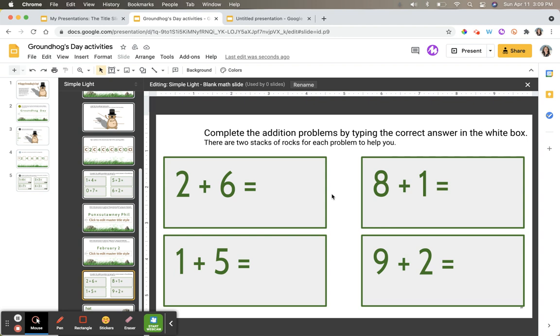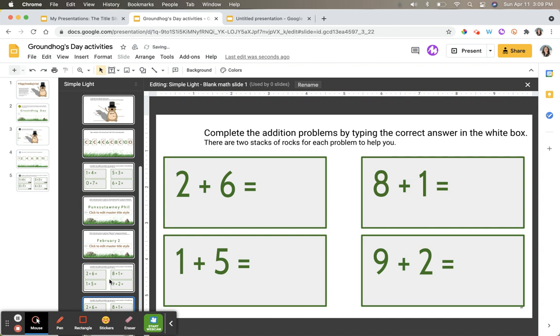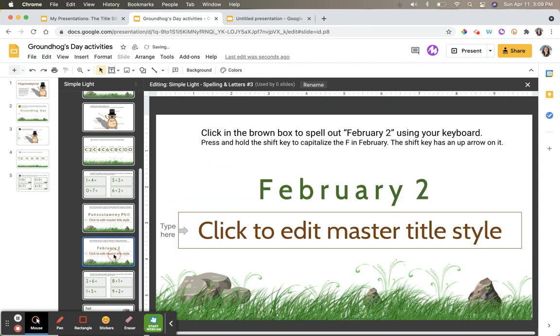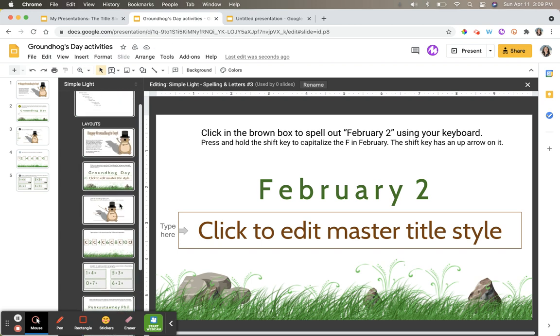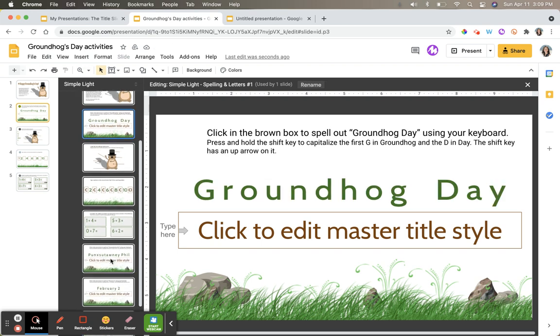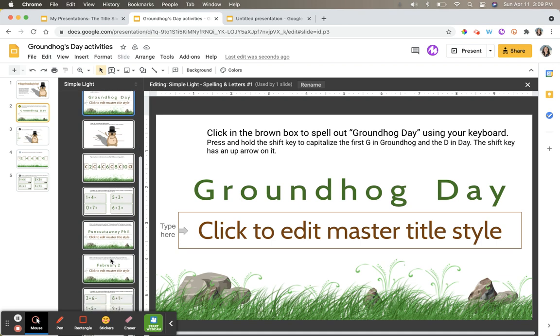Now, another quick way of adjusting the master slides is you can also select that master slide and use your Control D or Command D keyboard shortcut to quickly duplicate, and you could have a series of math slides in here. That's what I did for these typing activities. I created my first one, and then I duplicated it. You could do this over and over and over again.